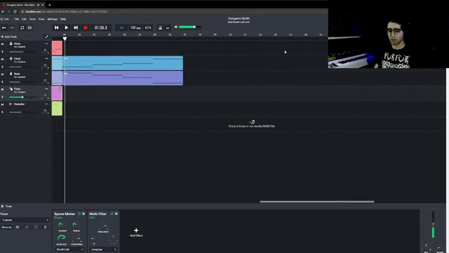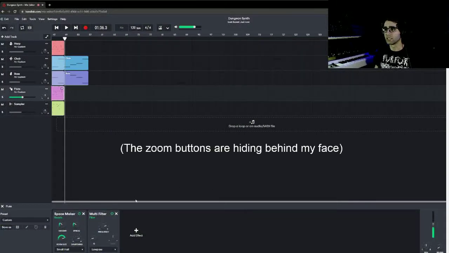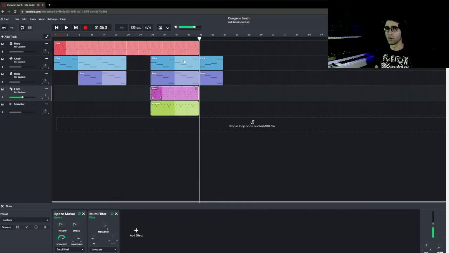So the first thing we're going to do here is zoom out so we can really see the project in sort of a macro form and get a feel for what the structure is like now. As you can see, the harp goes on all the way up until this point at around bar 49. And after that, we have what sounds like a nice end to the song.